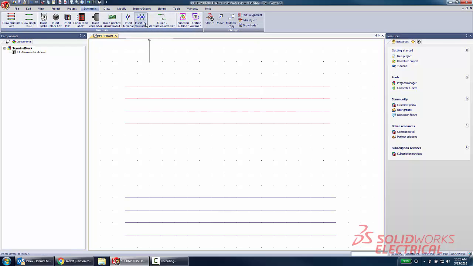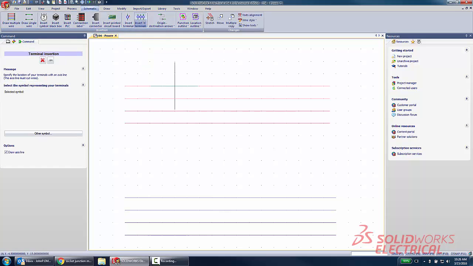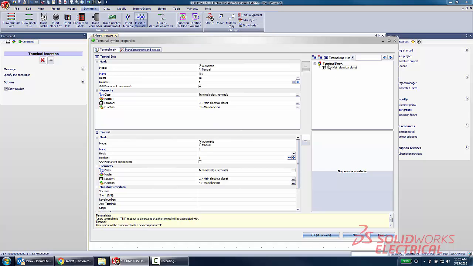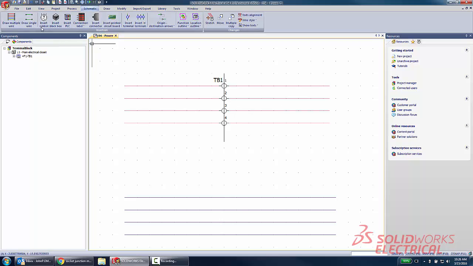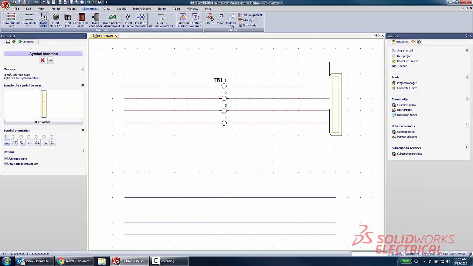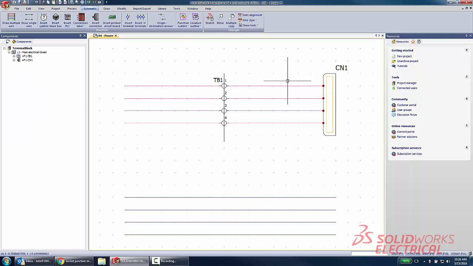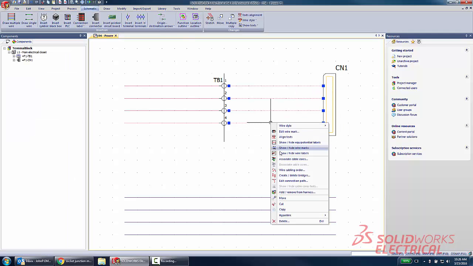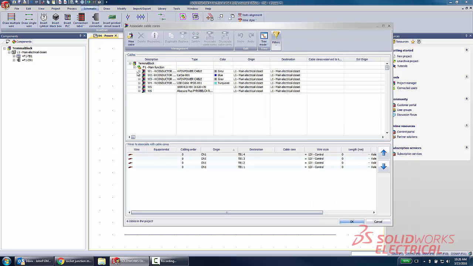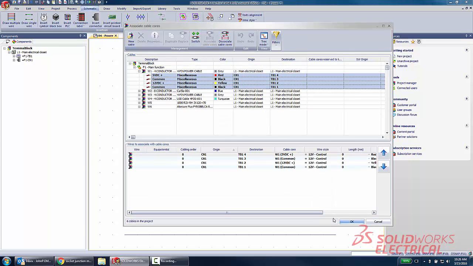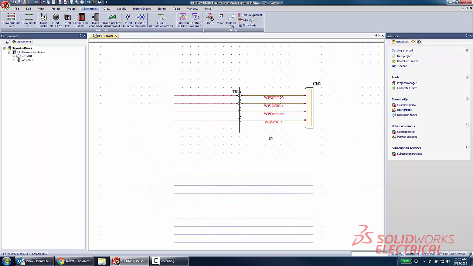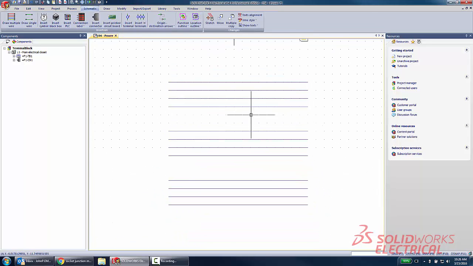So the typical way of doing it, or the more basic way of setting up your terminal blocks, would be by using the insert end terminal feature, associating it to a terminal block. So in this case, it'd be TB1, selecting OK. I'm going to go ahead and associate a part, a connector to this end, and I'm going to give this a cable, like so.